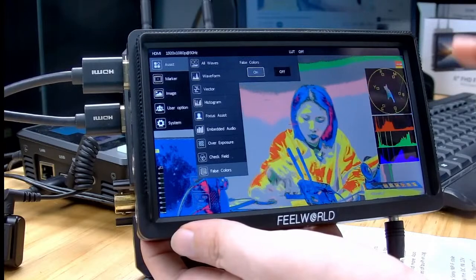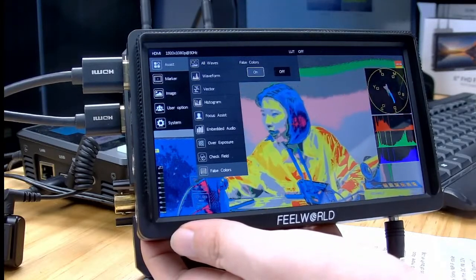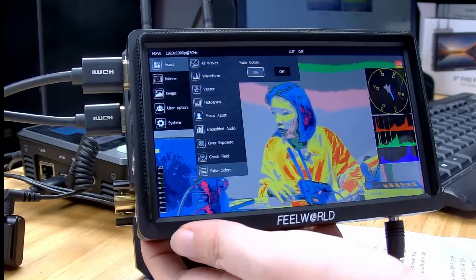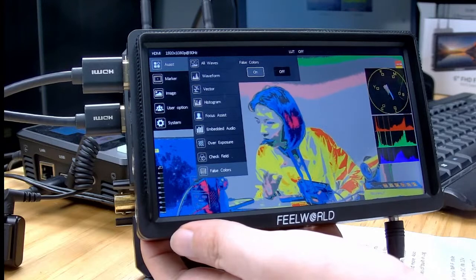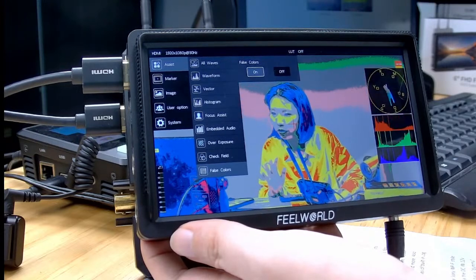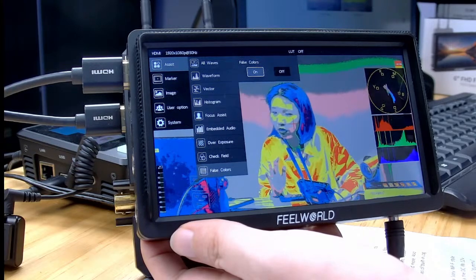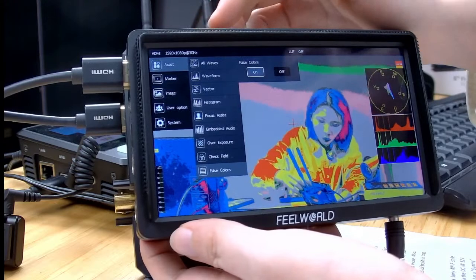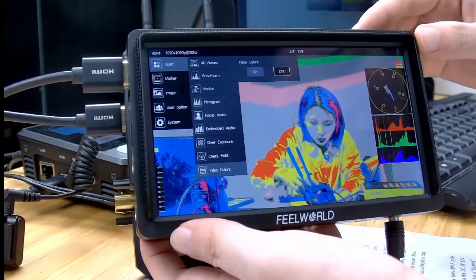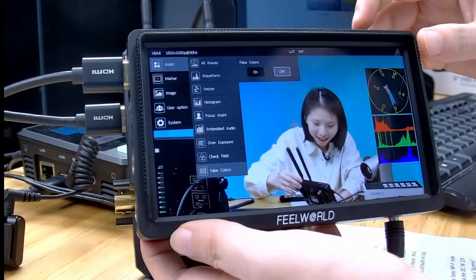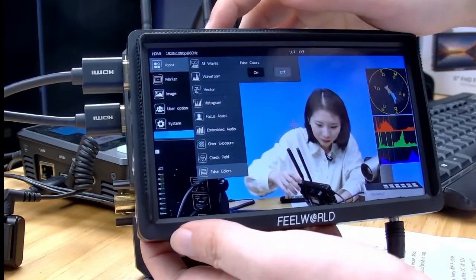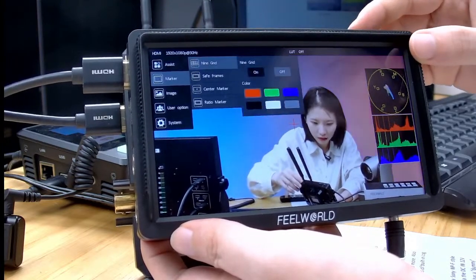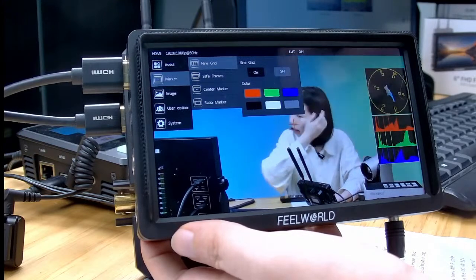And as you can see, this is the false color. It is the tools to assist your exposure. These tools enable proper exposure to be achieved without the use of costly, complicated external test equipment. So let's turn off this function and go on to the marker part.